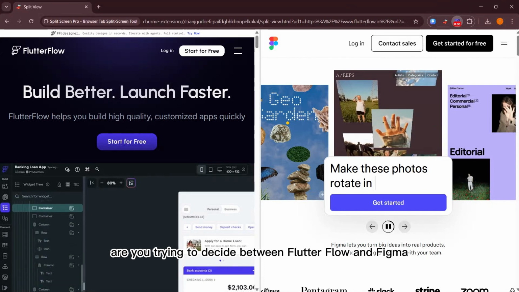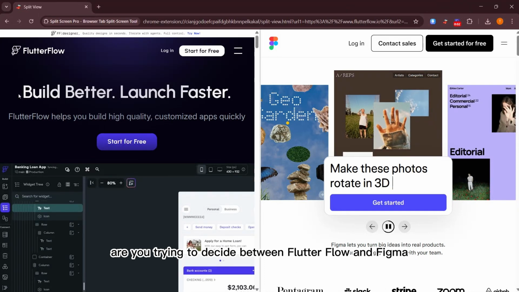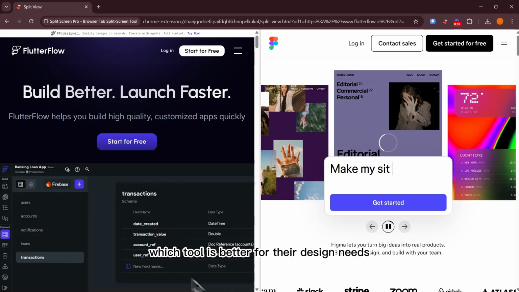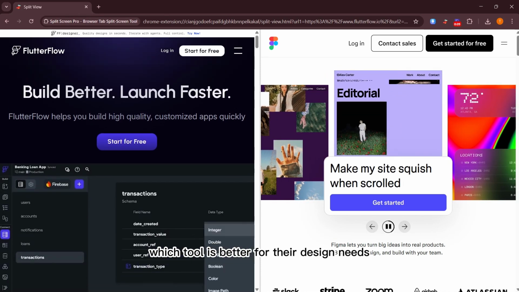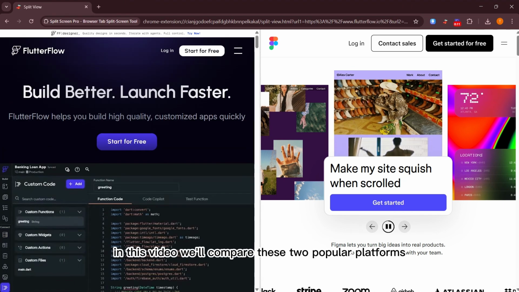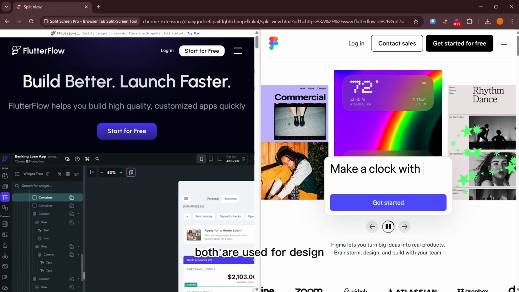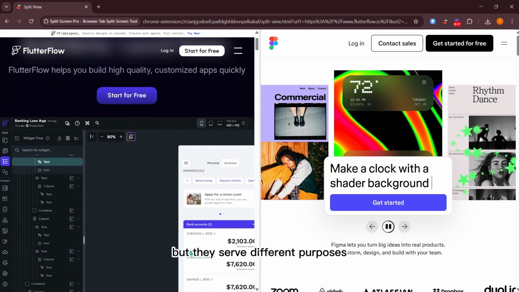Are you trying to decide between Flutterflow and Figma? You're not alone. Many people wonder which tool is better for their design needs. In this video, we'll compare these two popular platforms. Both are used for design, but they serve different purposes.